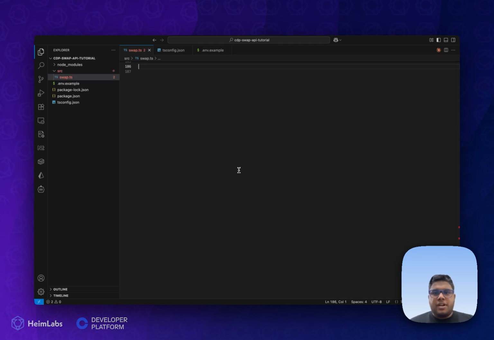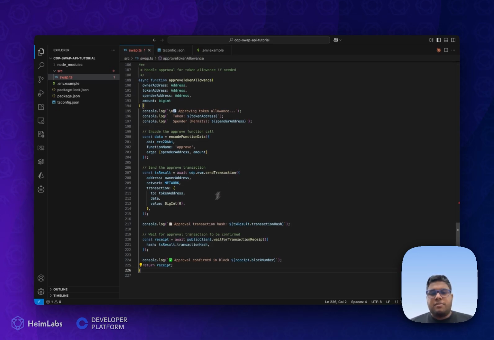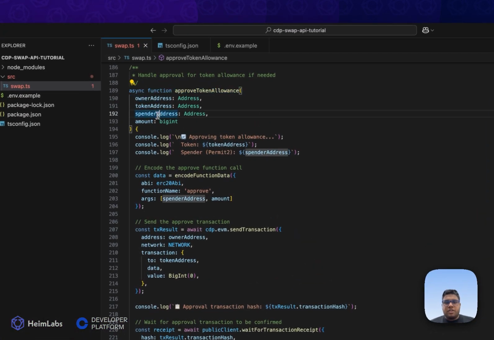Now let's move on to our next utility function, approve token allowance. So I already have the code over here. Let's go through this one by one and see how it works. So first of all, we'll define the function with the owner address, the token address, the spender address, and the amount. So this will handle the approval for token allowance if needed.